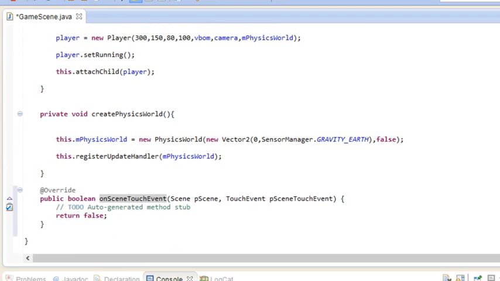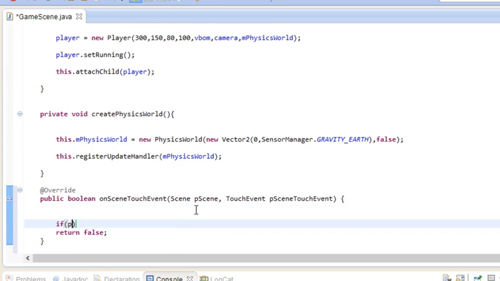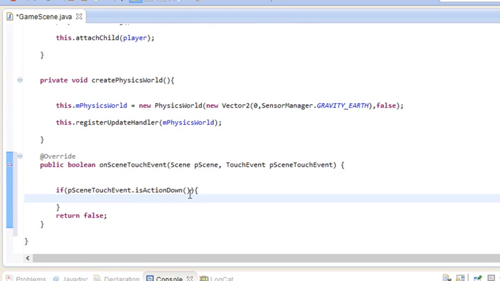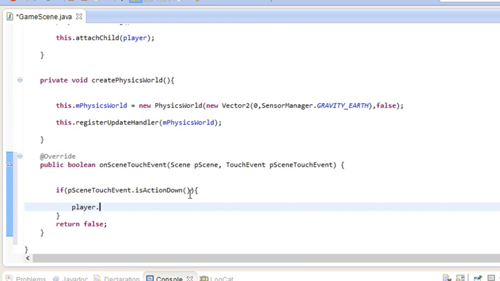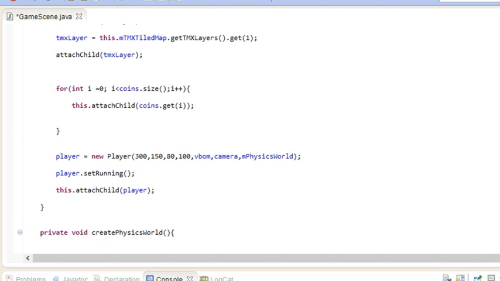So when the player touches the screen, what will happen is this method right here will be called, and we want to do if pSceneTouchEvent is action down, then we want our player to jump. So if it is, then we just want our user to tap the screen, and then our player will just jump up in the air, and it'd be really, really cool. So yeah, it's pretty self-explanatory. And so now inside of here, we just do player.jump, and that's it. And we can actually go ahead and test this out and see if it works.